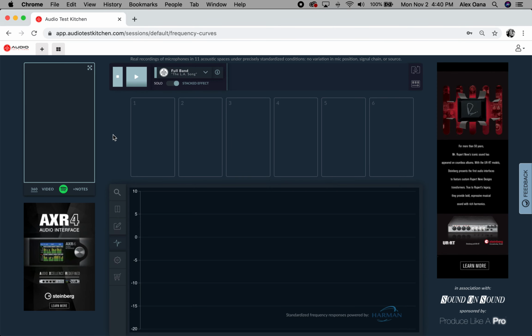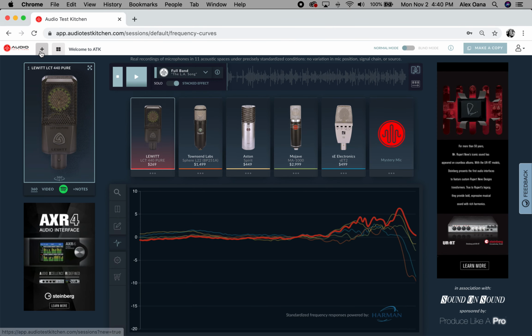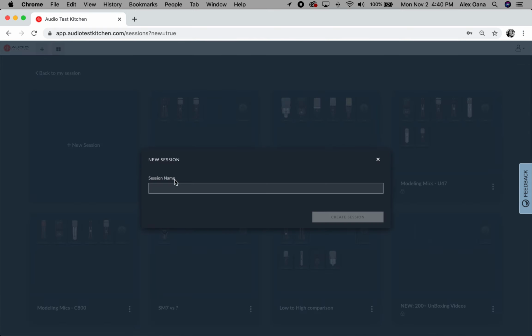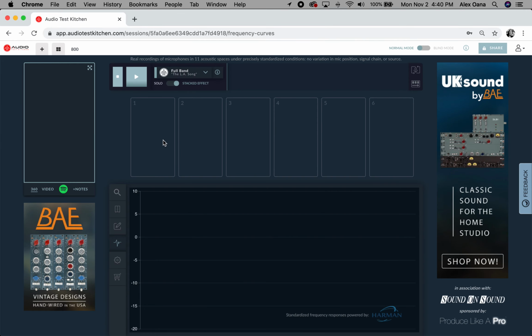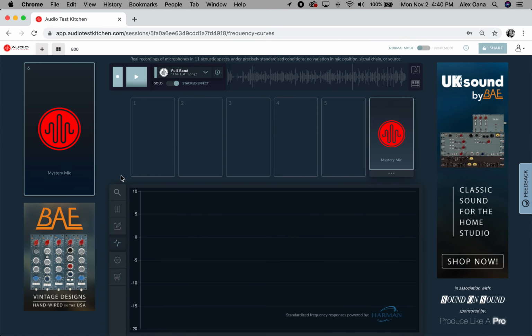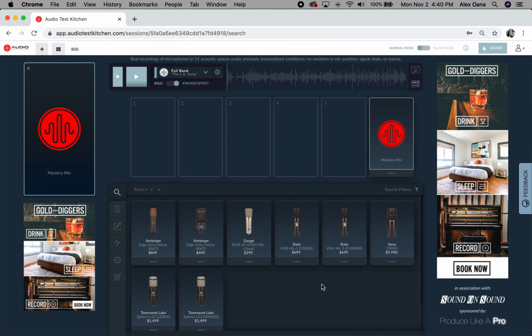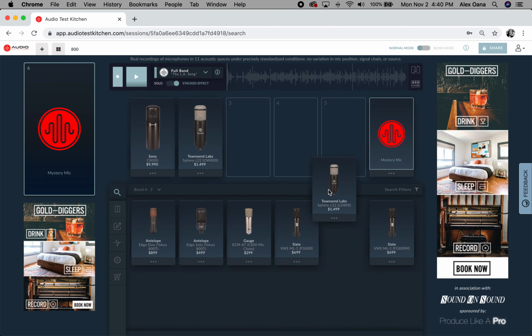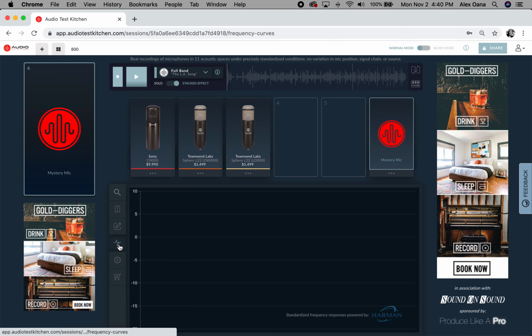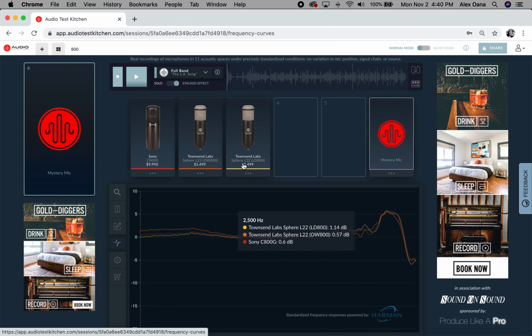And then one of the first things I'm going to do is create a new session, and that's up here in the left. Let's just do an example of what we were talking about on the phone earlier. That is C800 modeling mics. A real easy way to look for those mics is to go into the search area here and filter by, let's just say 800, and apply that filter. And we're going to see the original Sony. We're going to see the 2 Townsend mics that we've been talking about. And then if you go look at the frequency response, you can compare those and see.